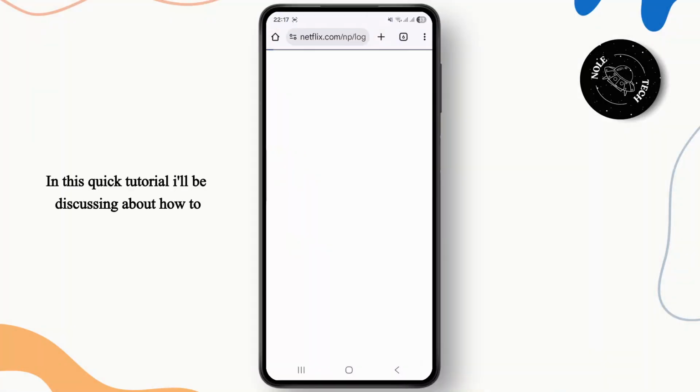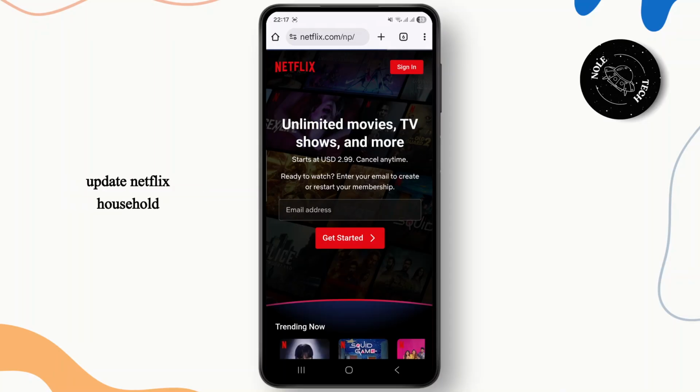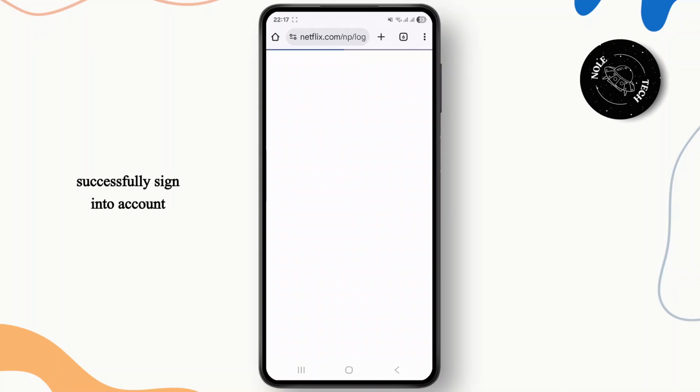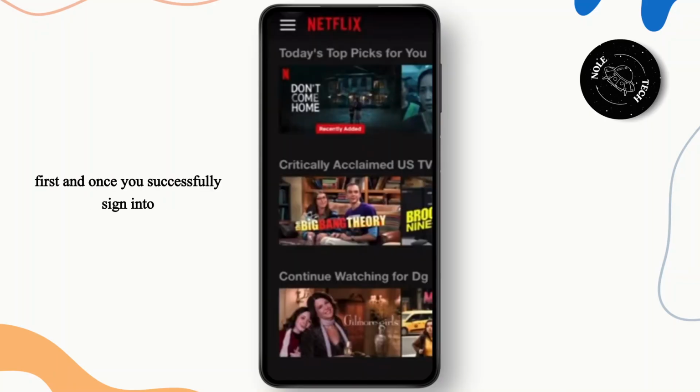In this quick tutorial, I'll be discussing how to update Netflix household. So first thing, just open up Netflix from any of your browsers and click on the sign in button to successfully sign into your account first. And once you successfully sign into your account, just tap on this hamburger icon at the top left corner.